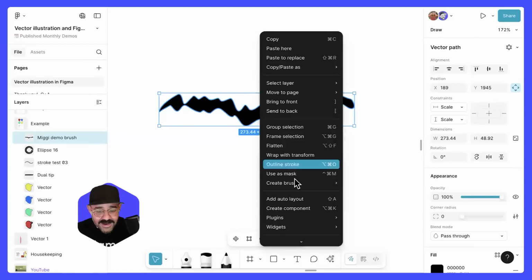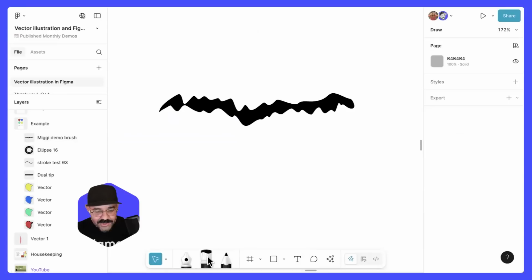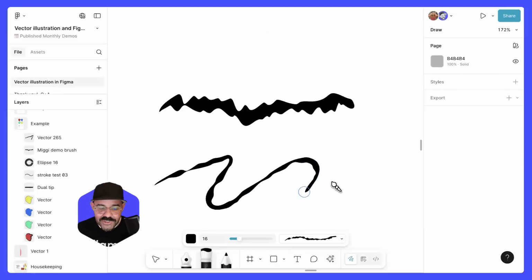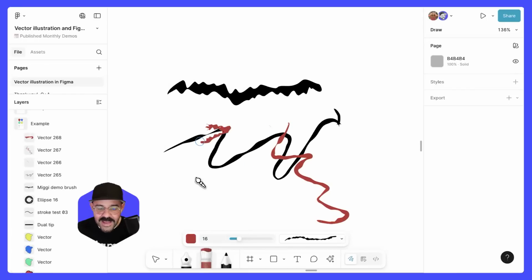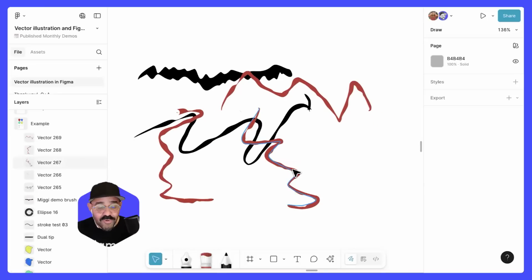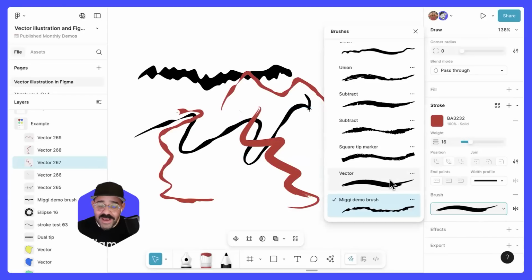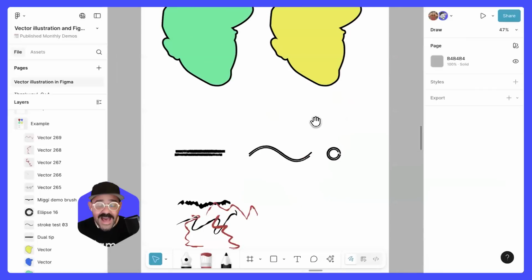And when I right click and create that brush, I get a stretch brush, and now when I draw with the brush tool, I can look for it. There it is, my demo brush. Here in the options, I can either rename it or delete it. I'm going to leave it as is, and I can draw with it. Now, if I want to change the color of that as well, I can easily do that. And I have this custom brush. Brushes can be changed anytime. Let's say you don't like the style of a brush, you want to update it. You can select it, go over to the stroke panel, and then pick a different brush to then apply to that graphic. How cool is that?